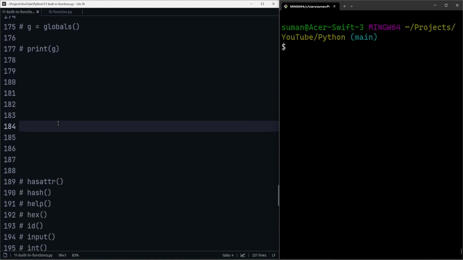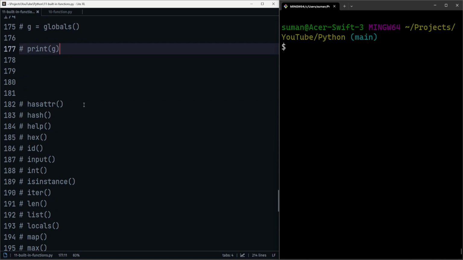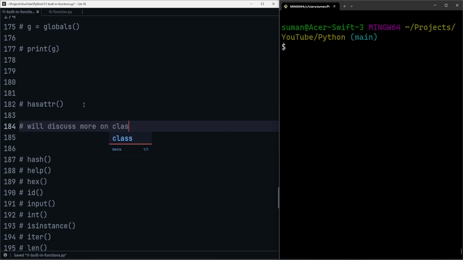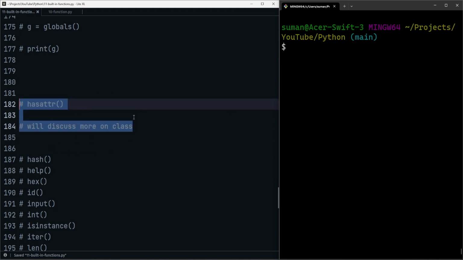Now come has attribute. Has attribute also works like get attribute. So I'll say we'll discuss more on class. When we're doing a class, then we'll do this has attribute, get attribute. For now you can just skip this. It is the same as get attribute, it will just check if a variable has that attribute or not.